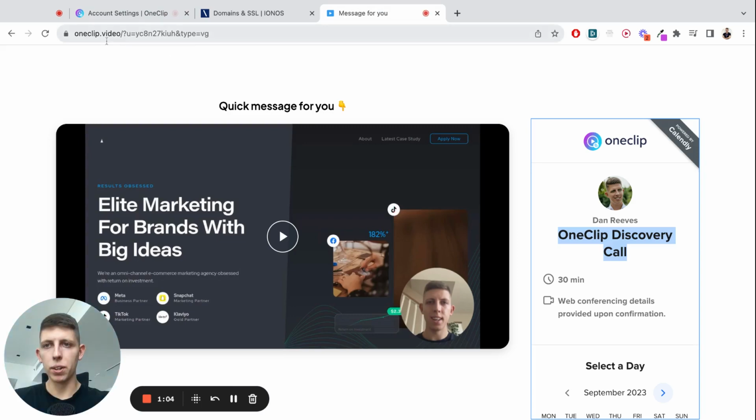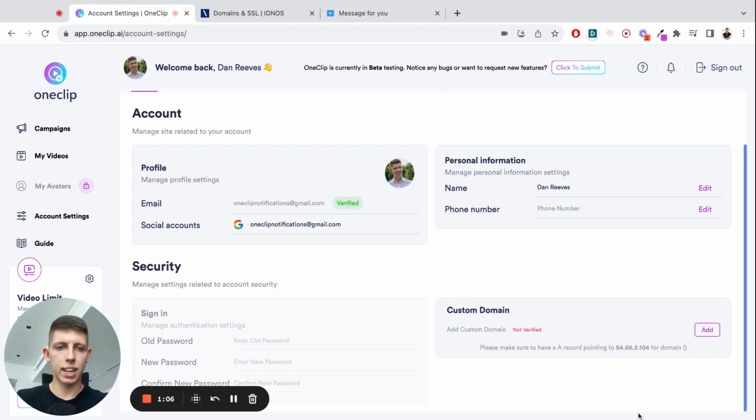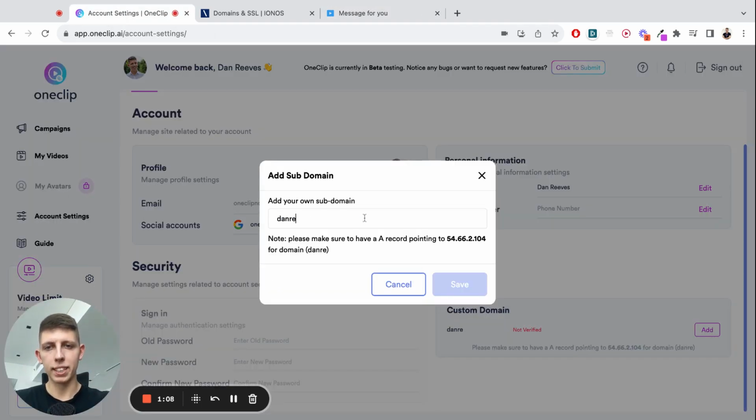So what we're going to do is head over to account settings, click add. My domain is danreeves.me, like that. I want to host all my videos on video.danreeves.me. And to do that, what we need to do is go ahead and copy this IP address here. It's actually very, very simple. It looks complicated, but I promise it's only a couple of steps.